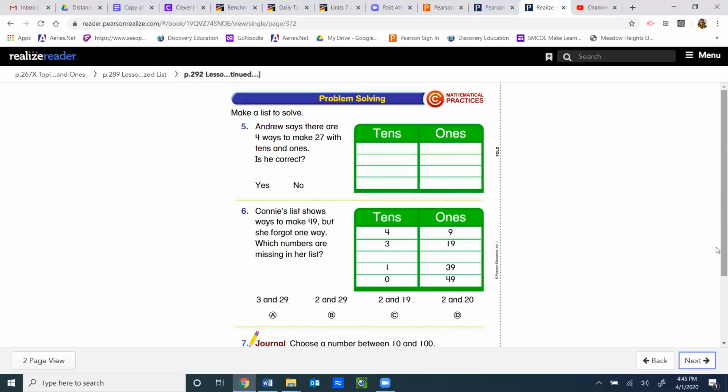Let's go back up to 5 and 6 in case you would like to do these problems. Number 5 says, Andrew says there are 4 ways to make 27 with tens and ones. Is he correct? And then you circle yes or no. I do want to see your work though. So there are 4 different boxes here underneath the tens and ones. See if you can make 27 in 4 different ways.